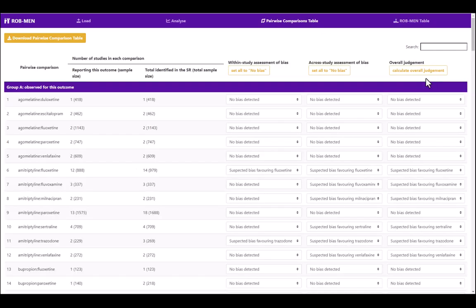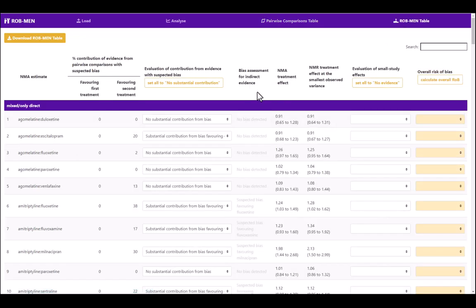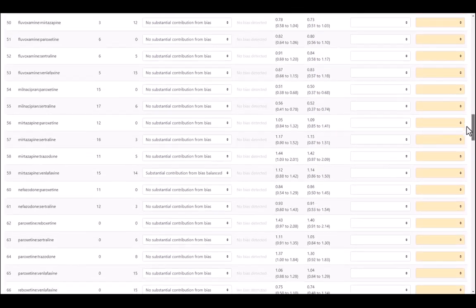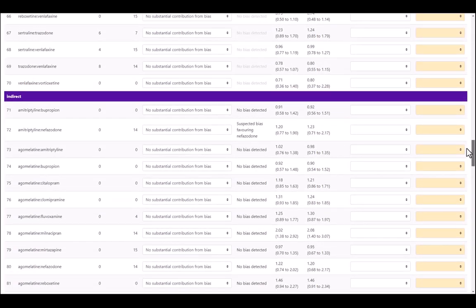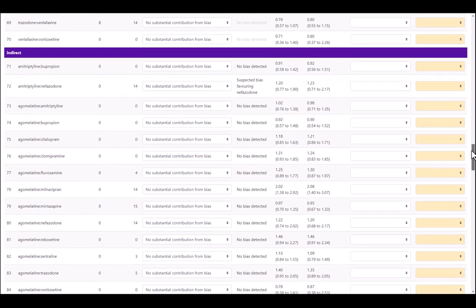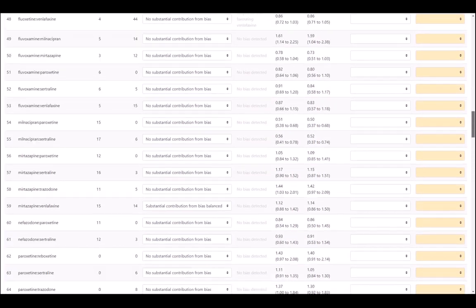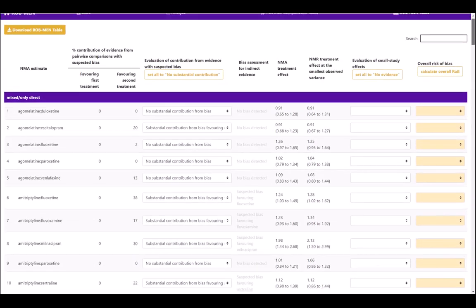once again, the app has automatically taken the last column from the pairwise comparison table, so the overall judgment for each pairwise comparison, and copied it into this column here. And as you can see, this bias assessment is only taken into account in the final stages for the unobserved comparison, for the indirect estimates. That's why it's grayed out for the mixed or only direct estimates.